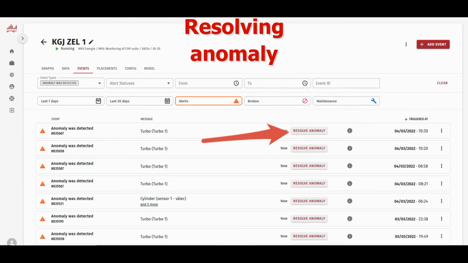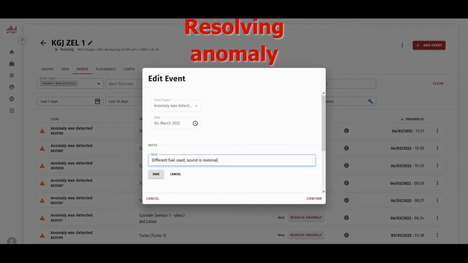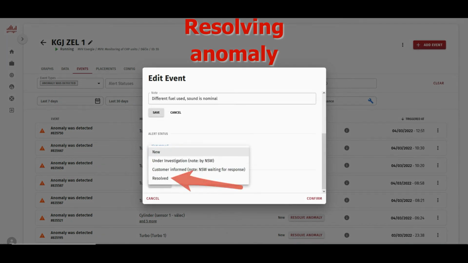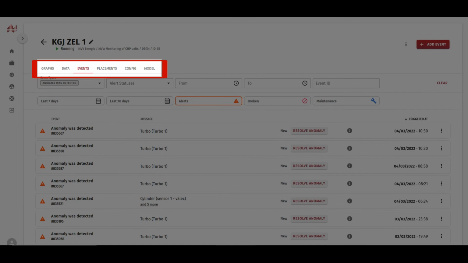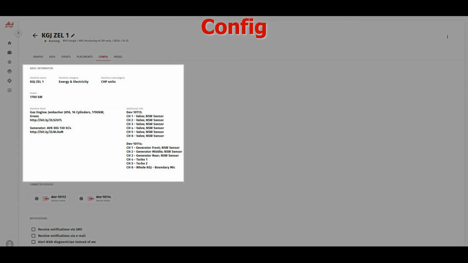Let us enter some details, and we can take a look at the rest of the tabs. Within the Config tab, you can find all sorts of information about the machine itself, provided you share that information with us. For example, model of the machine, manufacturer, or modes of operation.